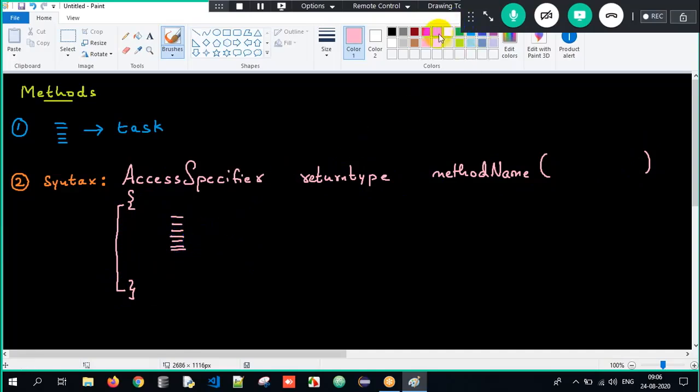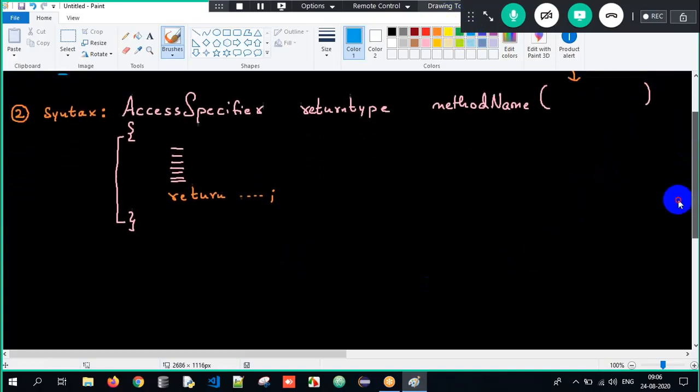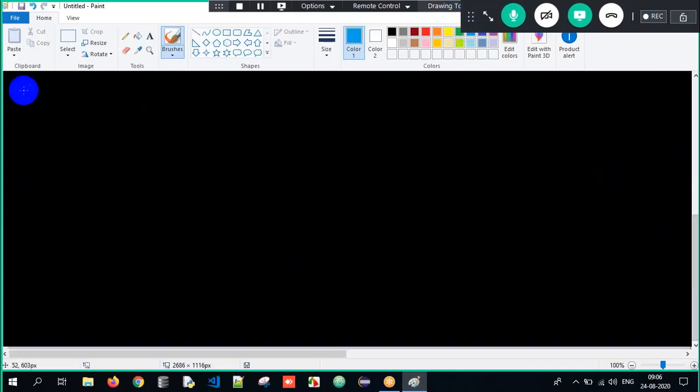Optionally I can pass arguments or inputs to the method, and I can optionally have a return statement as well. This is how a method will always look like. Got it? But there are several different ways of writing a method. There are many ways of writing a method. We just need to understand what are the different ways.